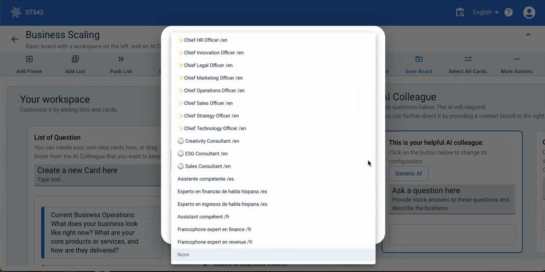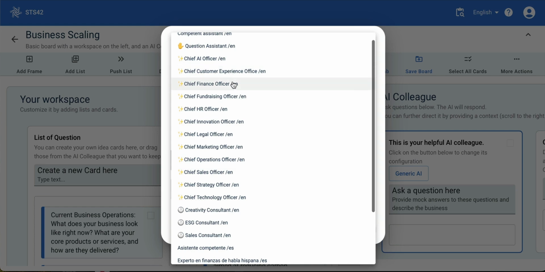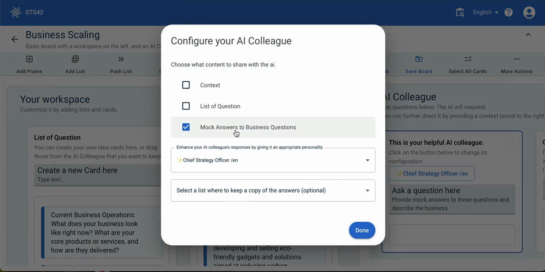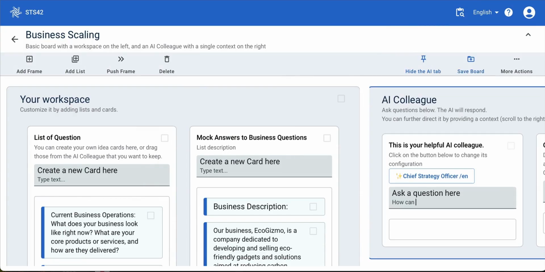Now what I'm going to do is ask our strategy officer. I'm going to choose a strategy officer here, and you have many options. You have an AI officer, customer experience, finance, fundraising, etc. I'm choosing the strategy officer. I'm going to click done. I'm going to make sure that changes to strategy officer. That's how I know it's chosen. And I know the list is chosen. And then now I'm going to ask, how can we scale our business?